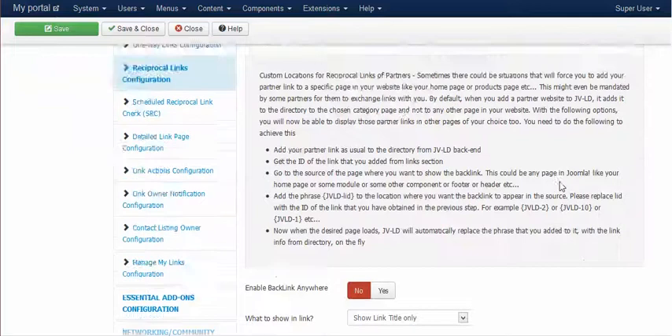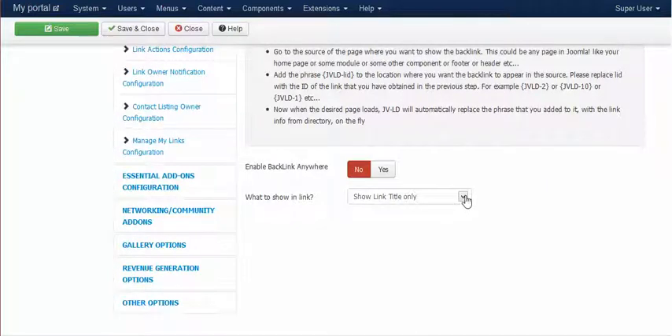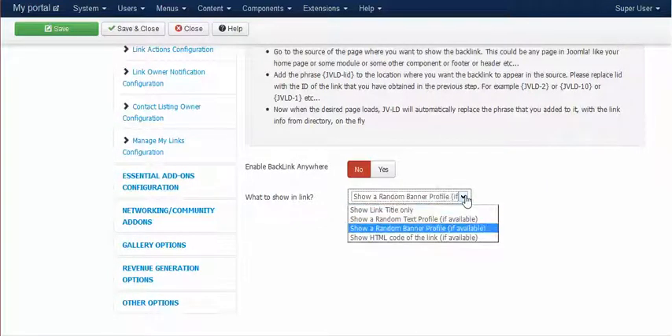The last option is the backlink anywhere. This is an advanced option because often you will have your link partners asking you to actually link back from the home page of your site or from specific pages of your site, which may not be the actual pages that are given by JV Link Directory. In this particular case, the backlink anywhere feature provides you the option to actually show the partner links in non-JVLD link pages too. You can decide what to be shown, whether it's only the link title or you want the text or a random text profile or the HTML code of the link.